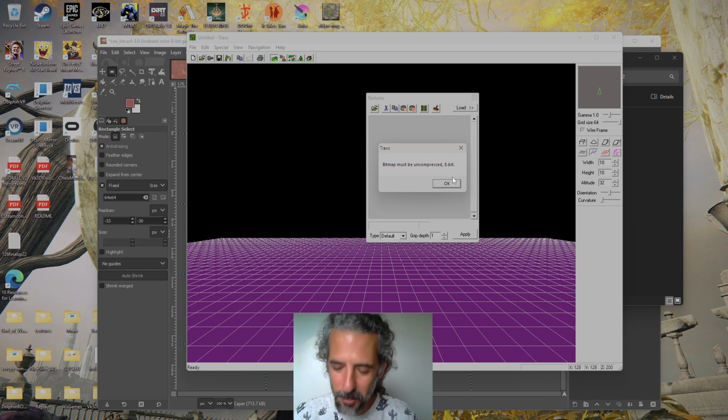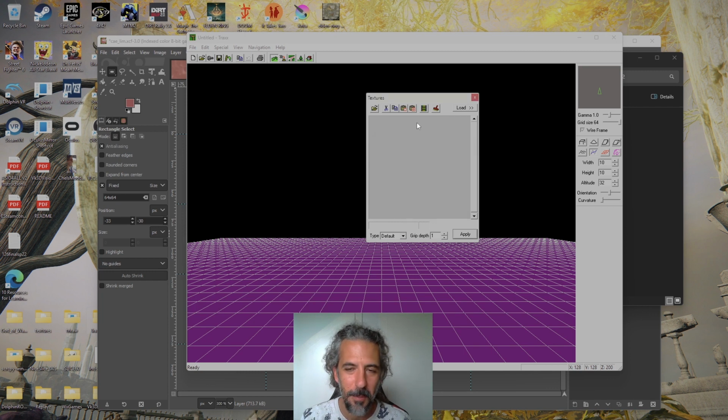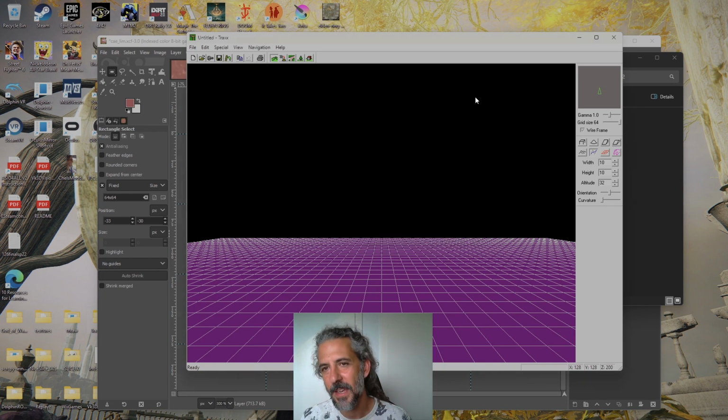I've looked up uncompressed 8-bit in Gimp, and I'm stuck here. So if anybody can help me with that, it would be great. It would save a lot of time. If you are able to copy out your thing as an uncompressed 8-bit, you'll be able to paste it in here and tell Traxx how to cut it up. Sadly for me, I can't.